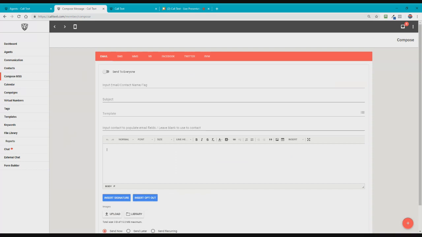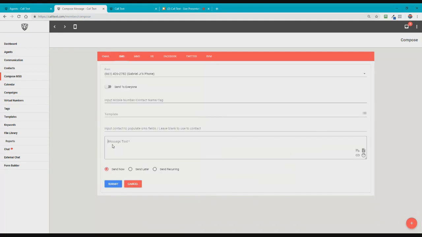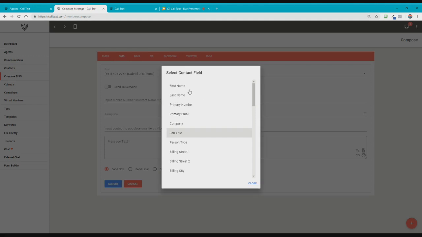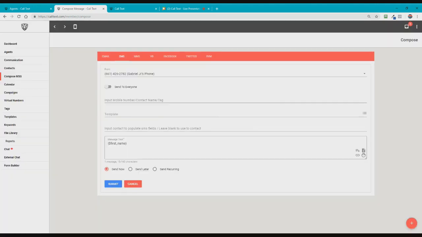So what you would do is right here, you would hit insert. For email, you would click right here and I could put first name. This is me telling the system to insert that contact's first name. For text messages, it's a little bit different. You would come over to the message text, and then this little icon right here is where we would select which field we wanted to put. So again, I choose first name, hit close, and there it is as well. Okay, so that's how we would have it automatically place their name inside of that message.